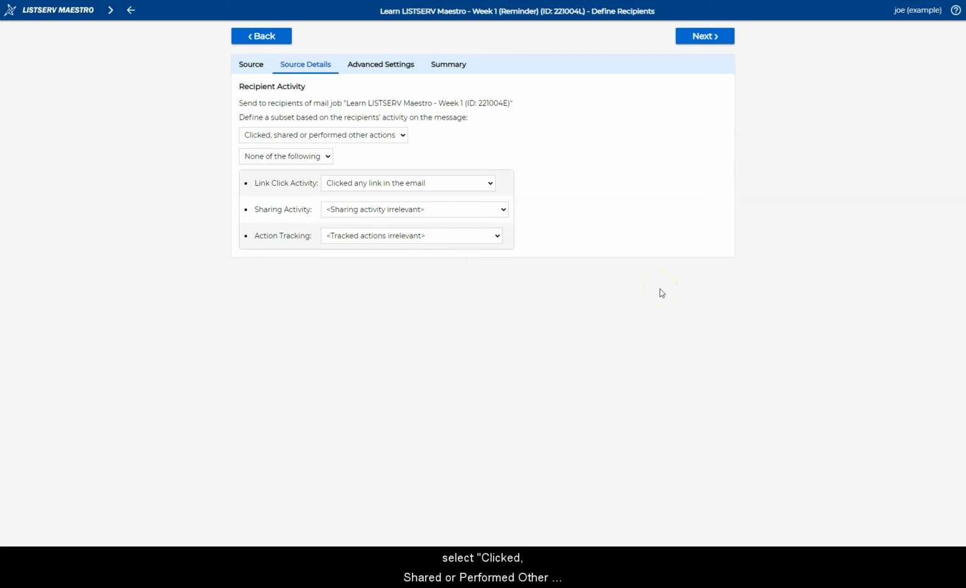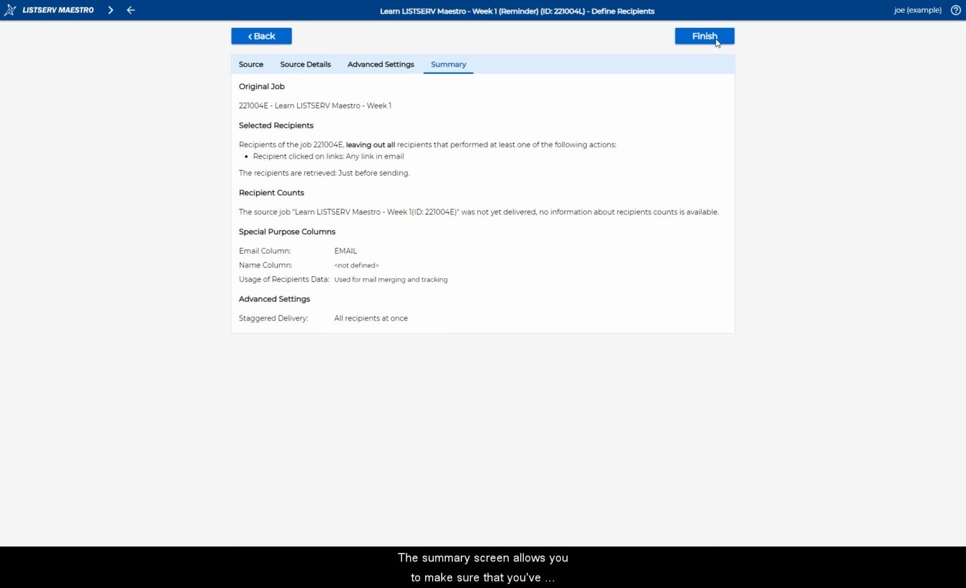To do this, select Clicked, Shared, or Performed Other Actions from the first pull-down menu, None of the following from the second one, and clicked any link in the email from the third one. The summary screen allows you to make sure that you have made all of your selections correctly. In this case, we can see that the follow-up job is based on the original Week 1 message. We can also see that the reminder message will leave out all subscribers who clicked on at least one link in the original message, which is what we want.